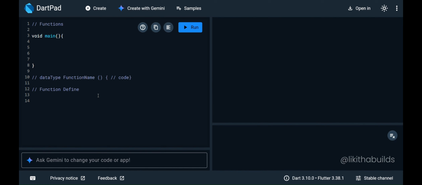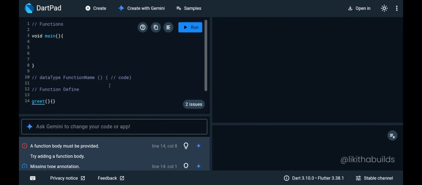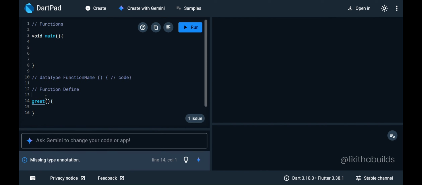So let's give a function name called greet, which is followed by parenthesis and curly braces. The main reason the parenthesis is given is you can pass the parameters. When you call the function, you can pass the arguments. So in this way, you can reuse the function multiple times just by passing the parameters, by passing the arguments.